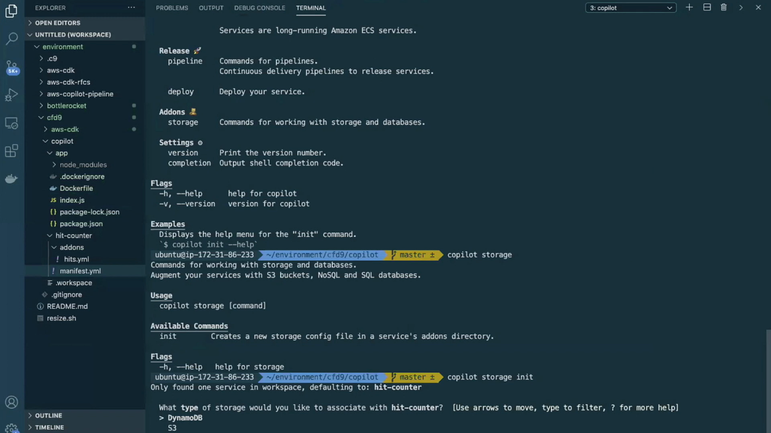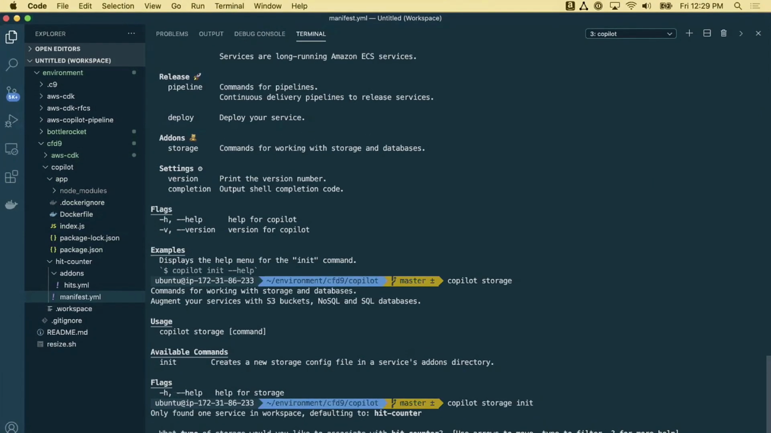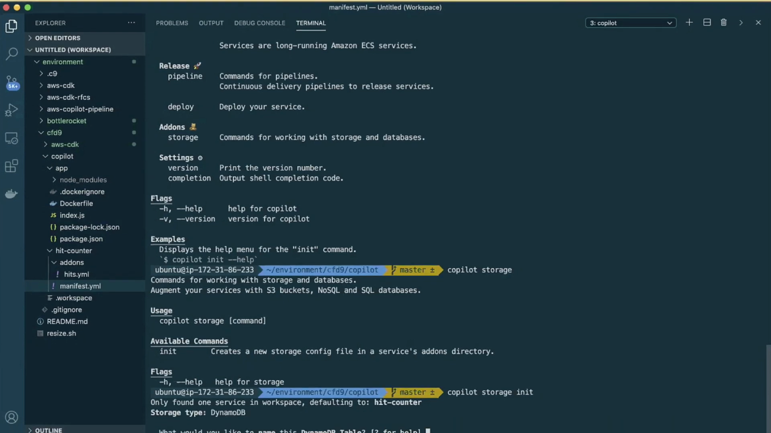And so you'll see what it does is it asks me what type of storage I'd like to associate with my hit counter application. So I'm going to choose DynamoDB table, and I now have an option to name the DynamoDB table and choose a primary key. Now, just for the sake of time, I've already gone through and filled this out previously, so I won't go through this whole wizard here, but I think you get the idea that this is going to interactively prompt me to ask questions about what type of table I'd like to create, what my primary key is, and it's going to actually create that table for me.